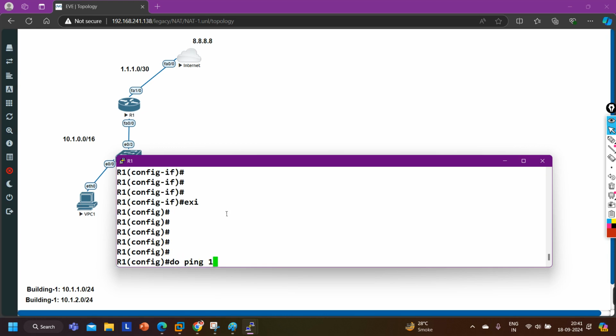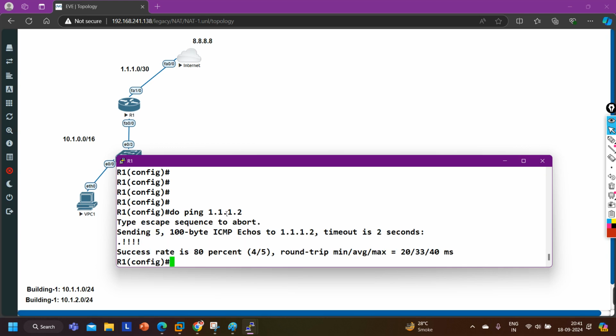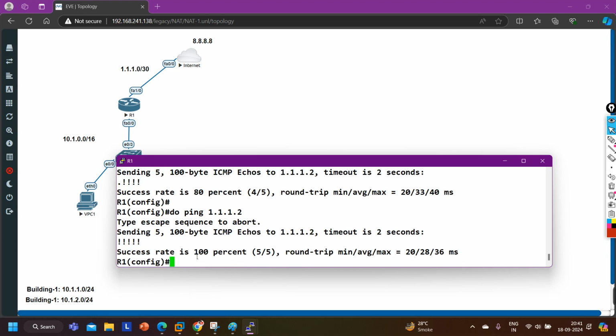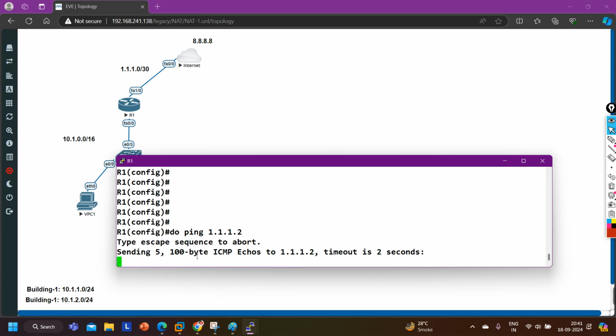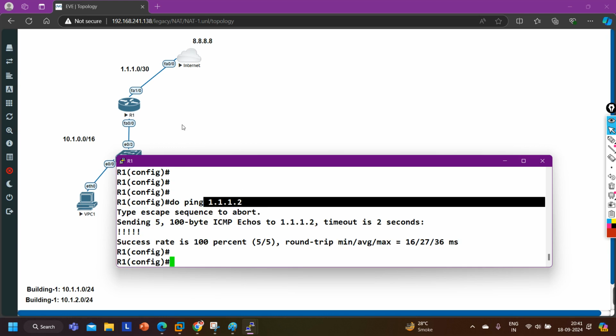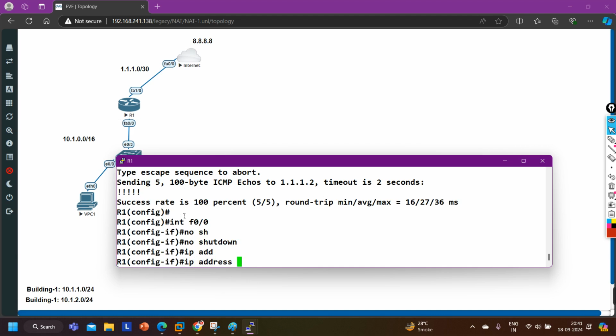Now guys, can I ping the internet? Do ping internet router 1.1.1.2. Yes, I can ping the internet router. See, success rate is 80%, now 100%. I'm able to ping the internet router. Only these two IP addresses are allowed on the internet router. So can I ping from my LAN interface F0/0? No, I cannot ping 8.8.8.8 from this interface.